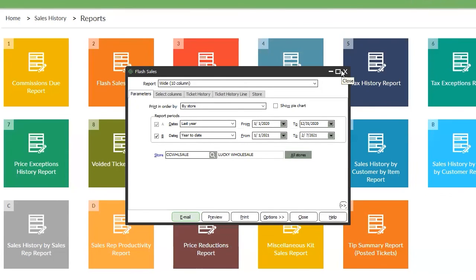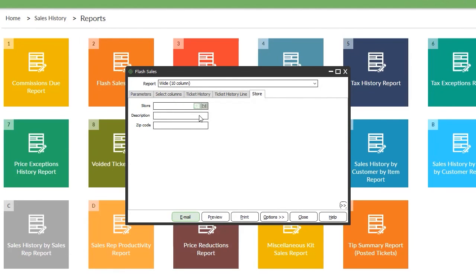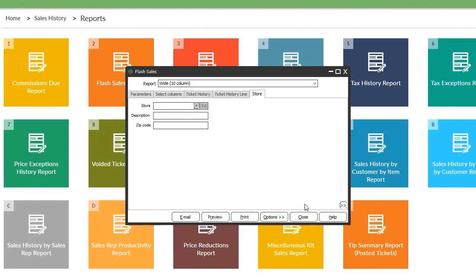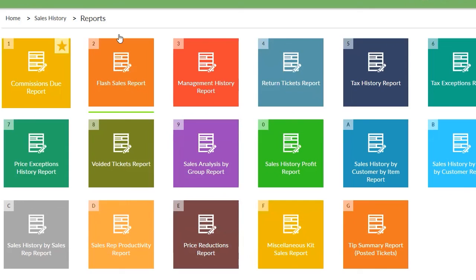In flash sales, you can print everyday reports. You can also print a month report. You can also print by customers. Sorry, not by customers, but by stores. If you want to see a particular store, which store you want to see the report, performance, sales, everything is under flash sales.